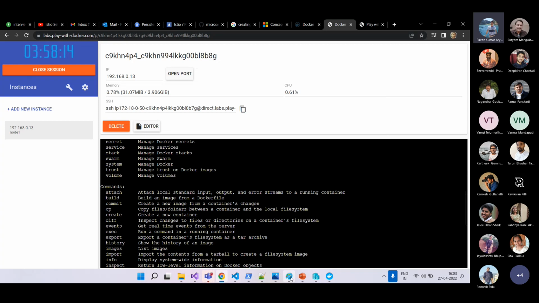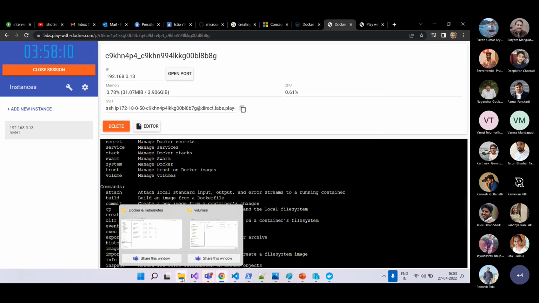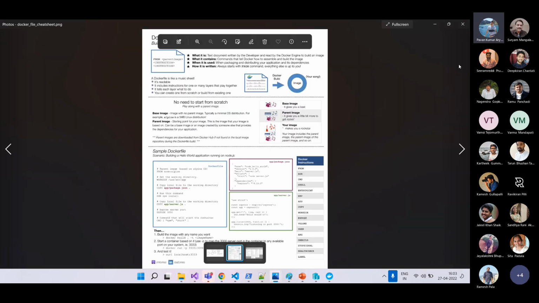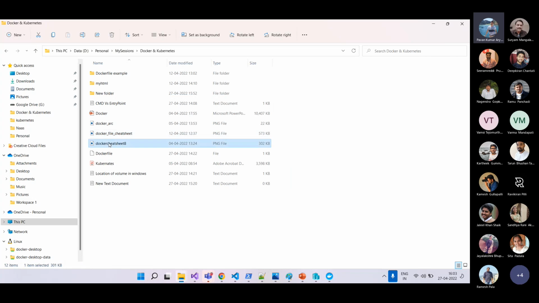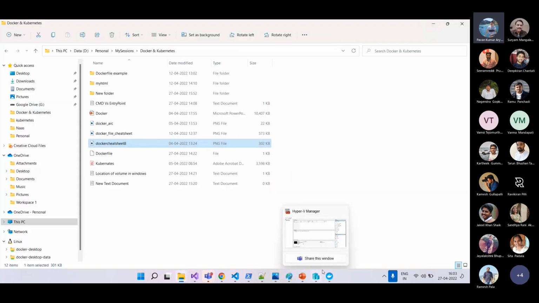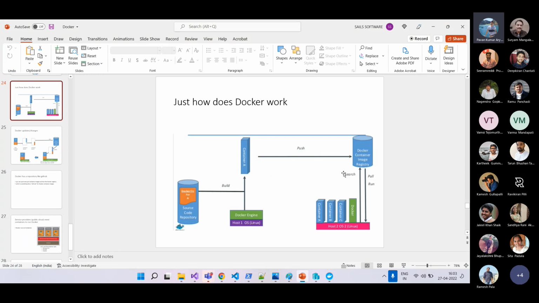So you just go through this cheat sheet, which shows the different Docker related commands. Okay. As we saw, this is the basic architecture, right? We'll have a Dockerfile, and then we'll create a container and we'll push it to the Docker image. Okay.